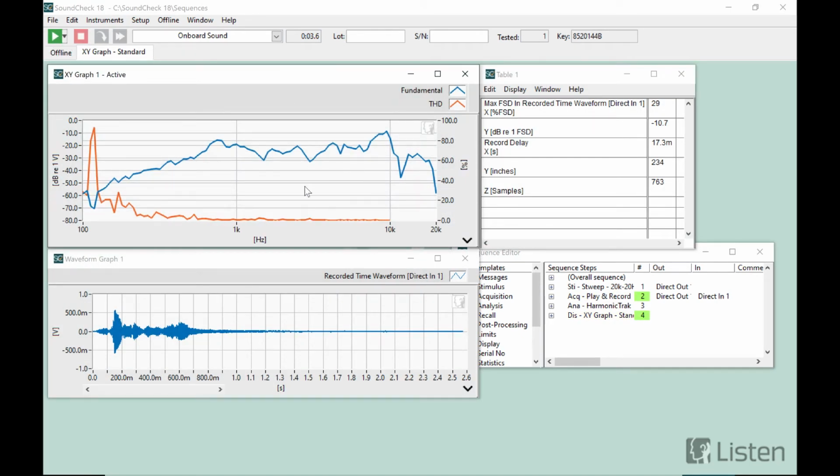Okay, so there we have our frequency response, distortion. There's our recorded time waveform. Over here I have a few values that I wanted to show you. One of these is the max FSD, which shows us that the full scale of our recording is about -10 full scale, which is a very respectable value. And also over here we have our record delay of 17.3 milliseconds, which is also not bad considering.